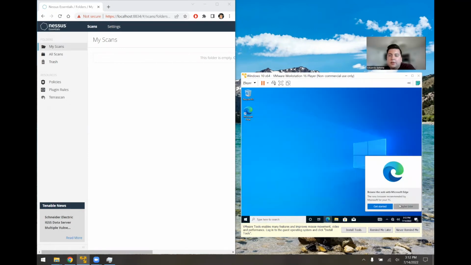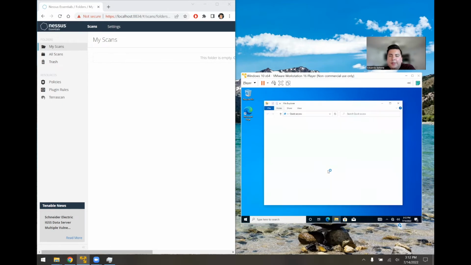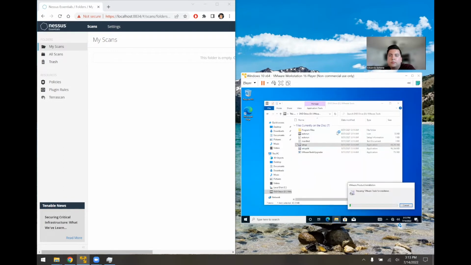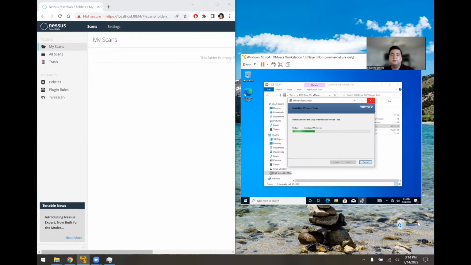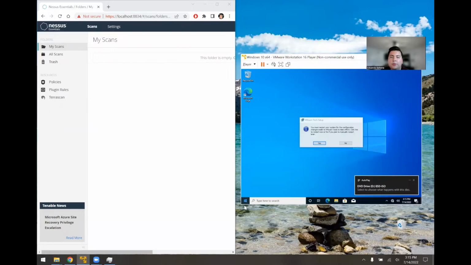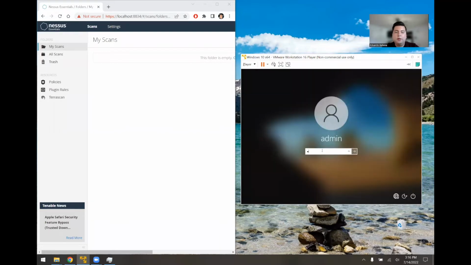Okay, so now that we've got the VM started, we're gonna just hit install tools. Okay, we're gonna just go through that installation here for the VM, hopefully help speed things up, make it a little smoother. Press finish. It's going to ask you to do a restart, so go ahead and do that. Go ahead and get signed in here.